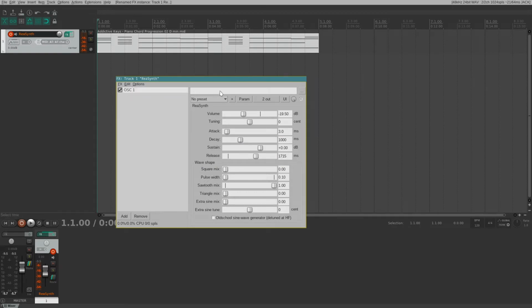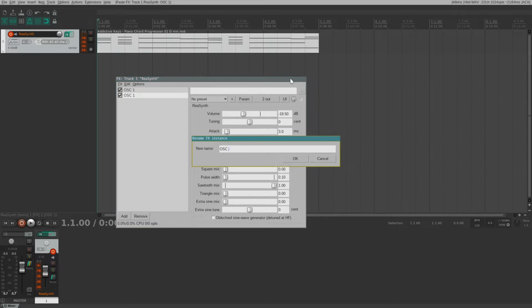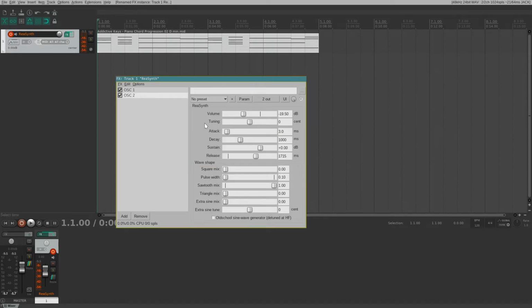And then I'm going to copy and paste it, which will give us another instance that we'll call OSC2. And the second instance, I'm going to slightly detune it. That thickens up the sound quite a bit.